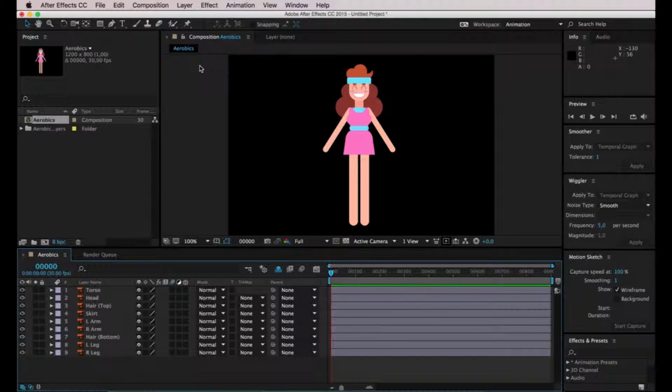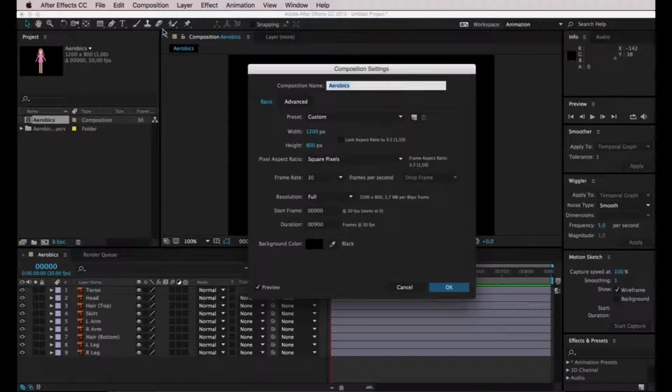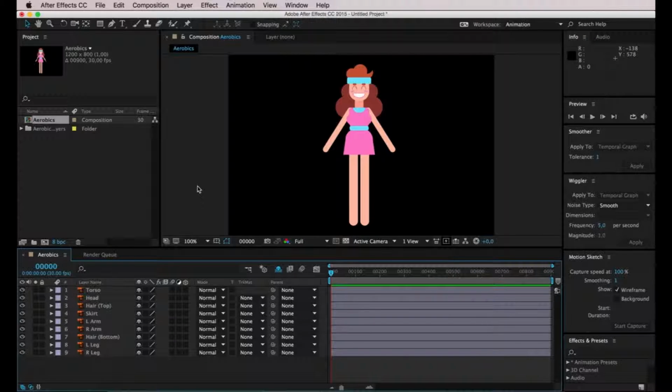But before we do that, we're going to change some things under the settings. So we're going to Composition, and then go to Composition Settings. We have our settings here, and as you can see, the width and the height are the same as in the Adobe Illustrator file, naturally. Under frame rate, I want to be sure that this is a 30 frames per second animation. If that's not the case, be sure to change it. That's about it. We're going to click OK and exit this settings window.